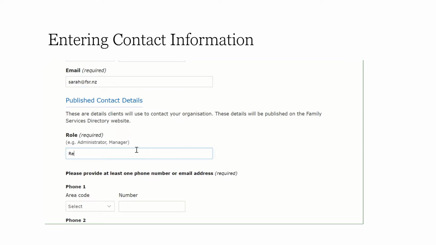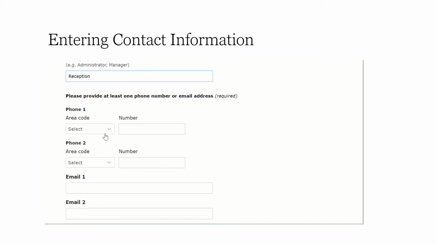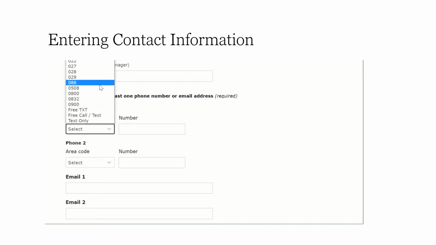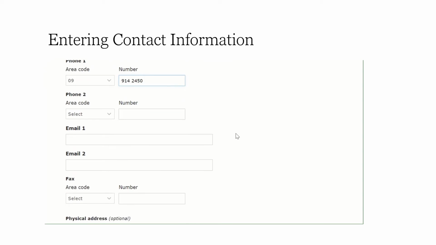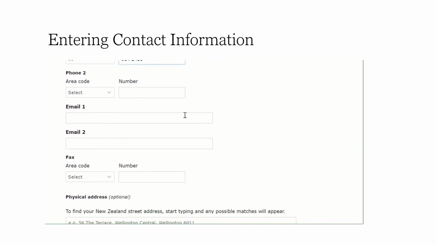So here are the published contact details for your organisation. You'll need to include at least one phone number or email address, but feel free to supply whatever is applicable. And again, this information will be published to the search summary page. So your phone number, the first email address, and the physical address.